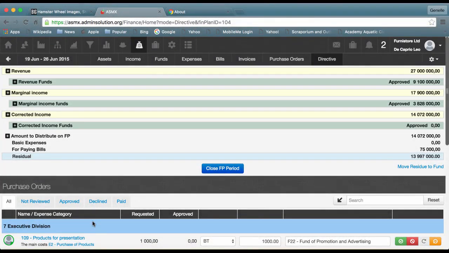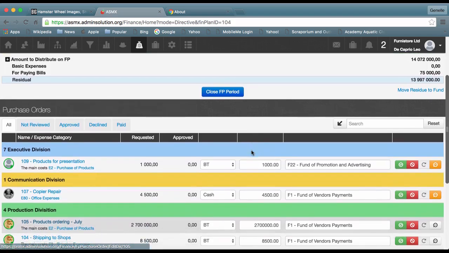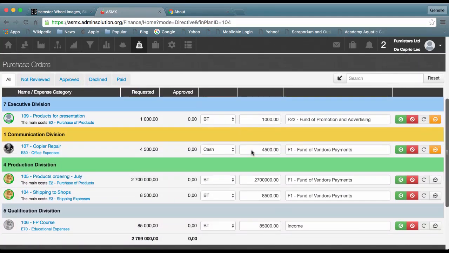Now we are going to approve the purchase orders. The purchase orders submitted by the employees during the FP period are listed here in the FP Directive. They are organized by blocks, which correspond with the org board. We see in this FP period, purchase orders were submitted by employees from Division 7, 1, 4, and 5.